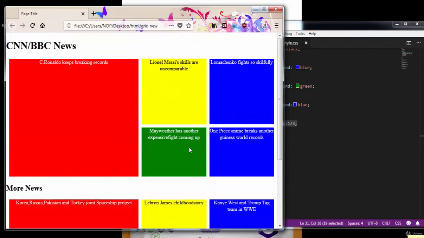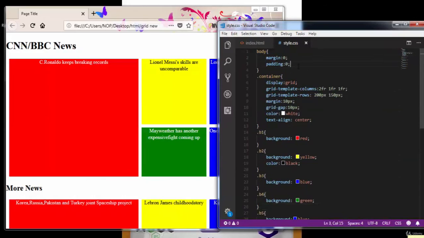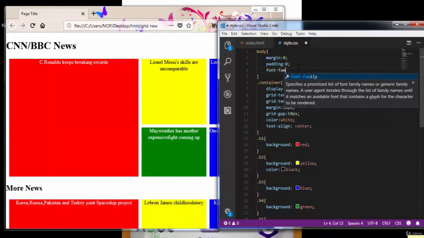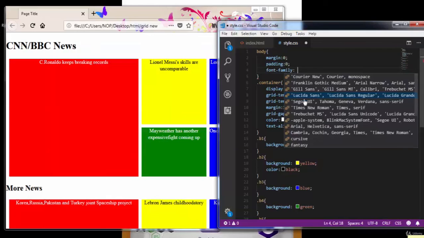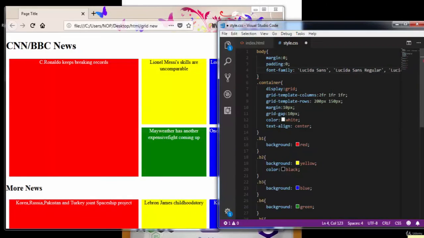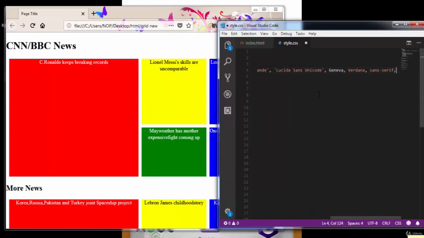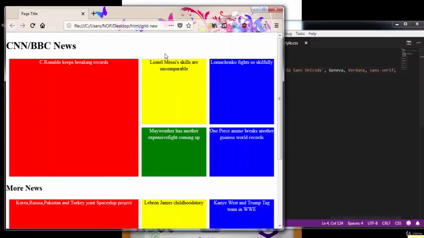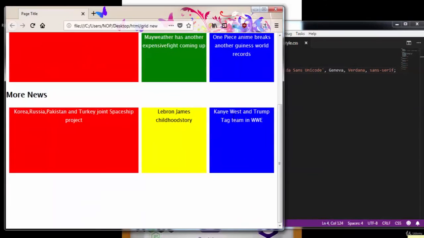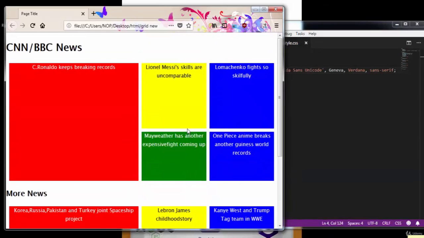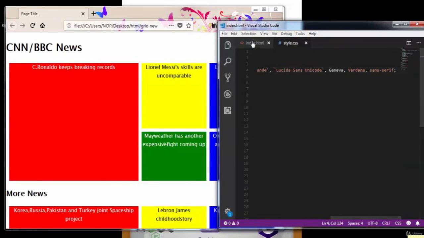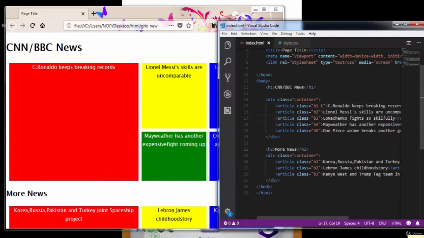Awesome. Let's change this font. So font family, I'll choose Lucida Sans. Add a semicolon at the end. Save this and then refresh, and we have our project looking nice. Okay, you can go ahead and play with it and keep changing some features to see what you can come up with. Let's move on to the next video.